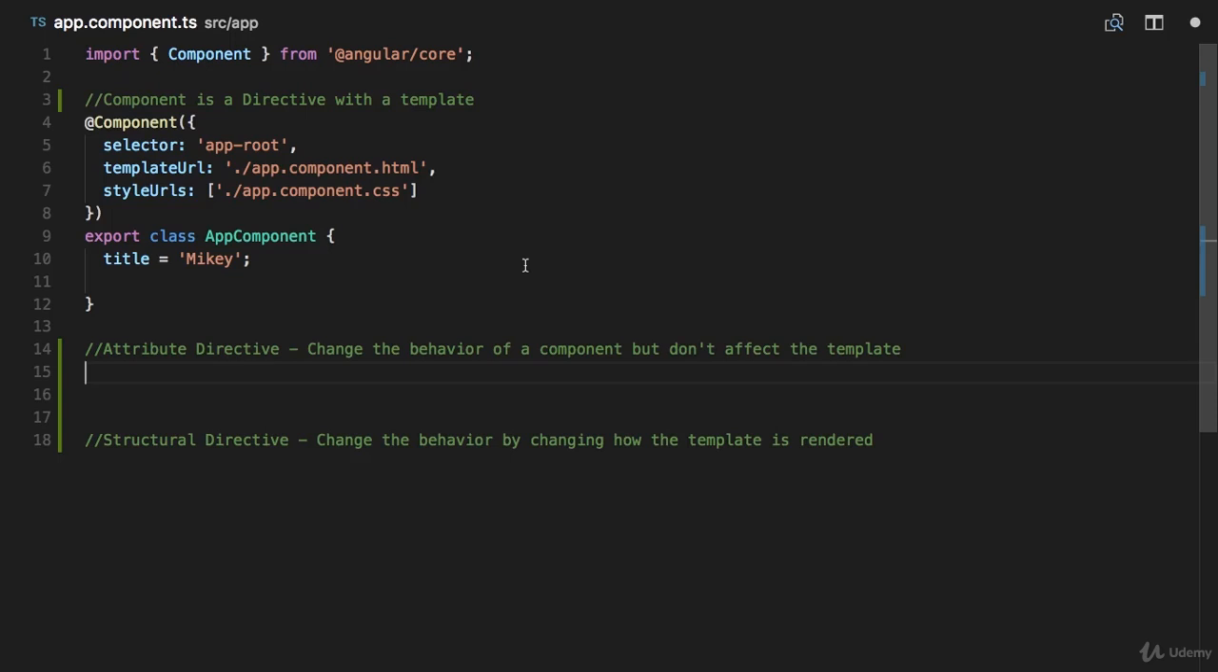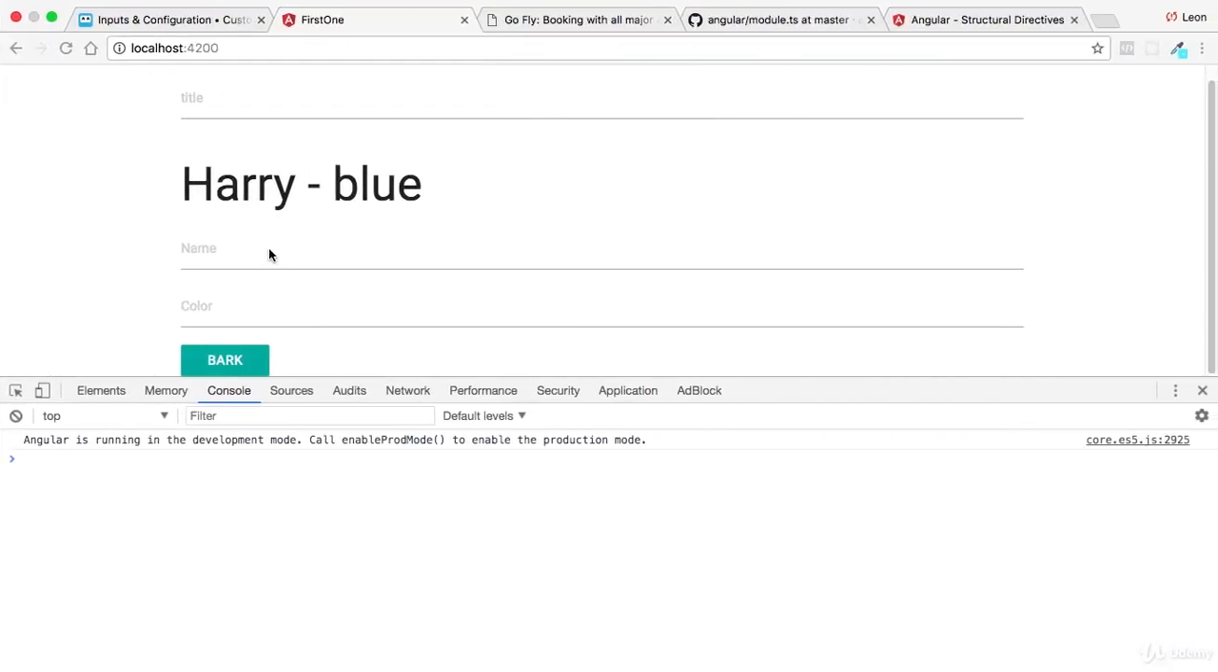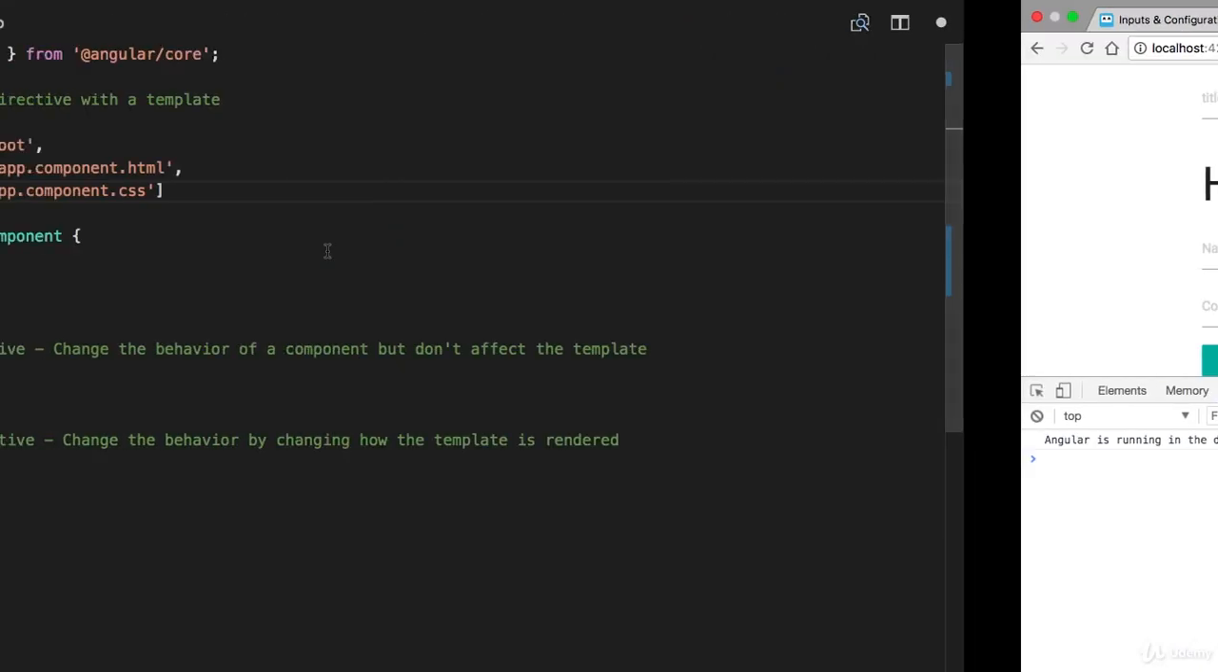All right, so now let's go over what a directive is. If you don't already know, a directive could be three things really. It could be a component, which is what we have here, our app root component with a template and style URL. But all directives have a selector. So we have our component's selector right here, and we use that inside of our template of our index.html, and that's how we render this bad boy right here.